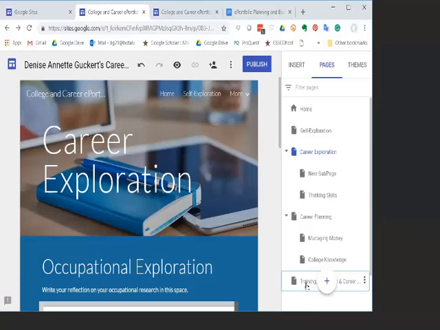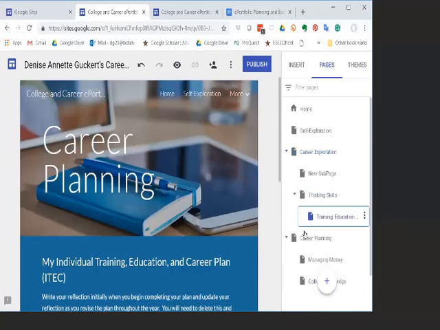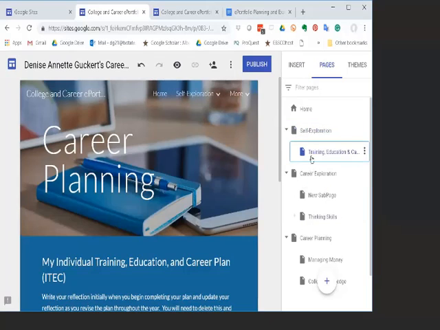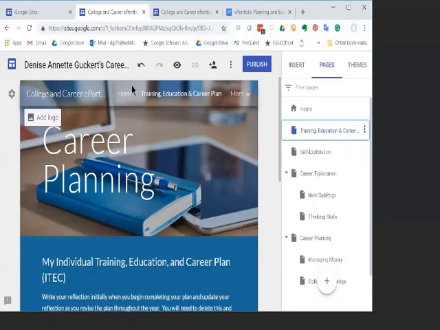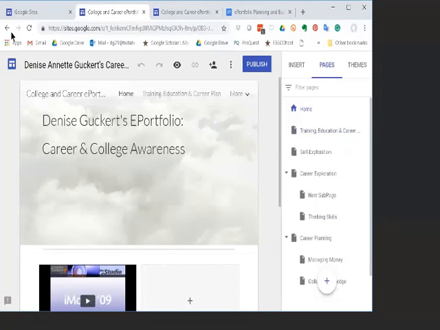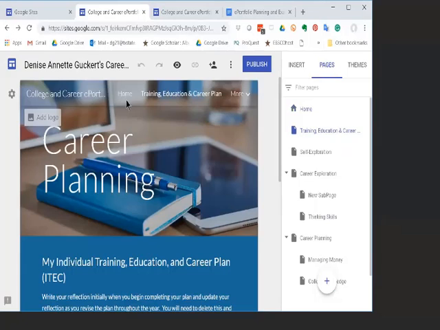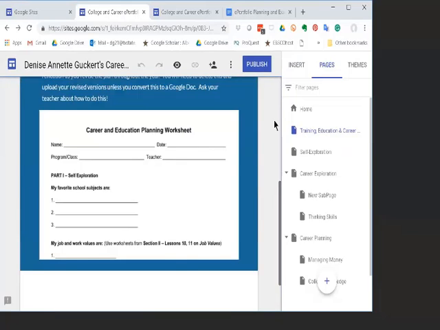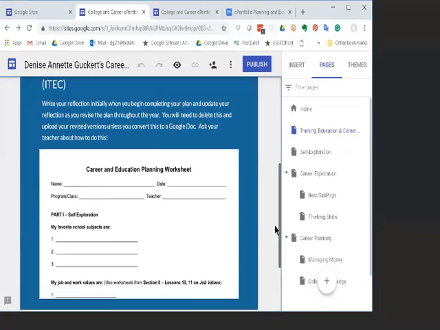Maybe I want training and career plan to be, oh, I don't want it there. I'm going to drag and drop it. I want it above my self-exploration. As I move this, I just want you to notice the thing that changes here is the navigation at the top. So students may not be doing that much of this at first, but you might, so I just wanted to let you know on that.